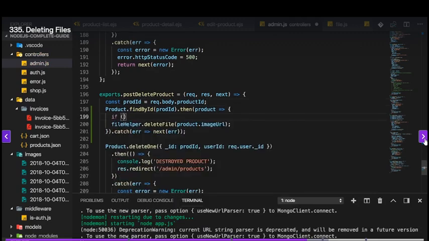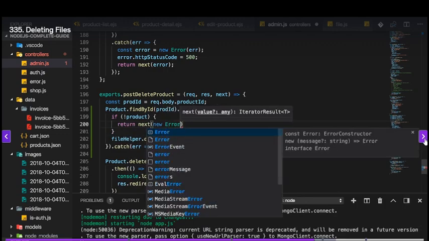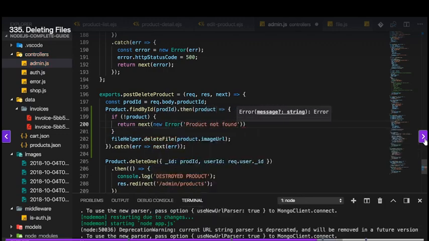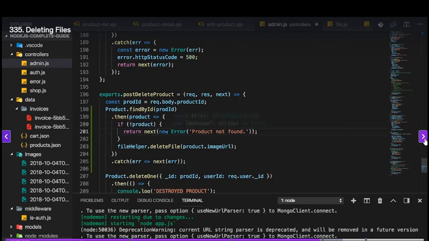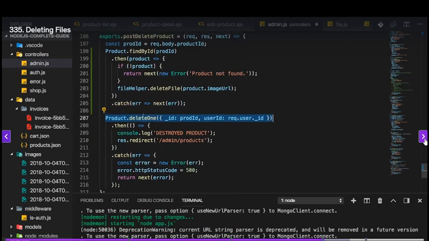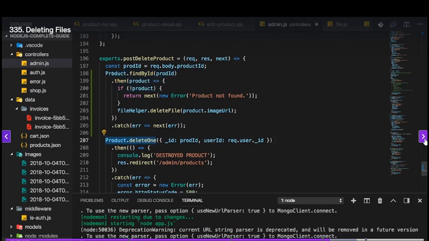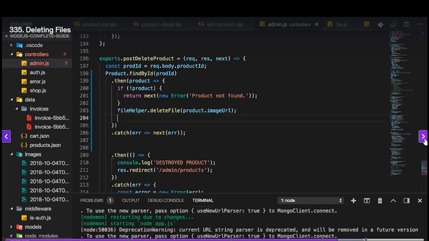I should, of course, also check if product is not set, in which case I'll also return next with a new error, product not found. And otherwise, I delete that. And I should only trigger delete one here after I found this. Otherwise, we have a race condition where deleting could finish before finding is finished, and that would be bad. So we'll grab that delete one code, move that in here, and return it to return the promise returned by delete one.